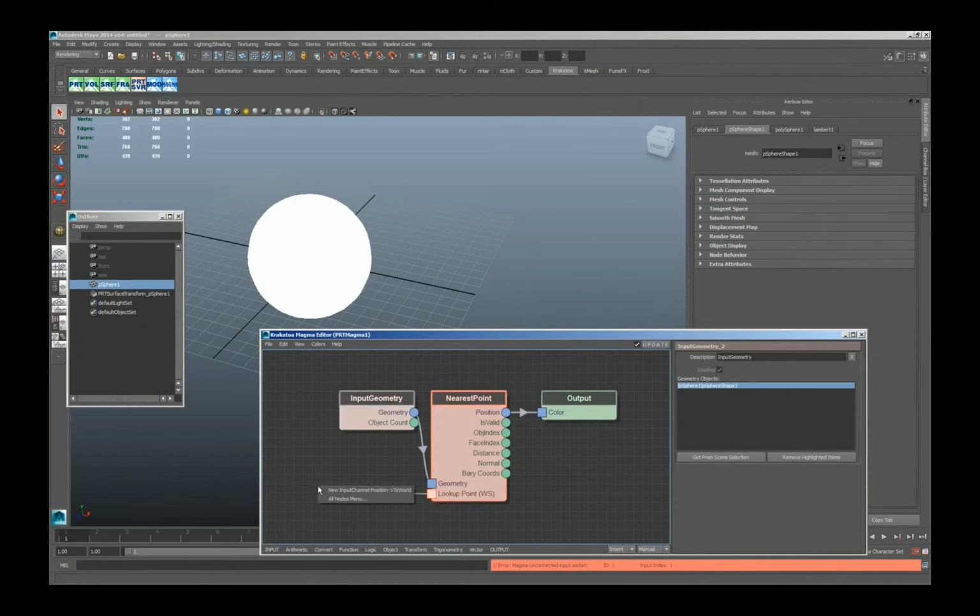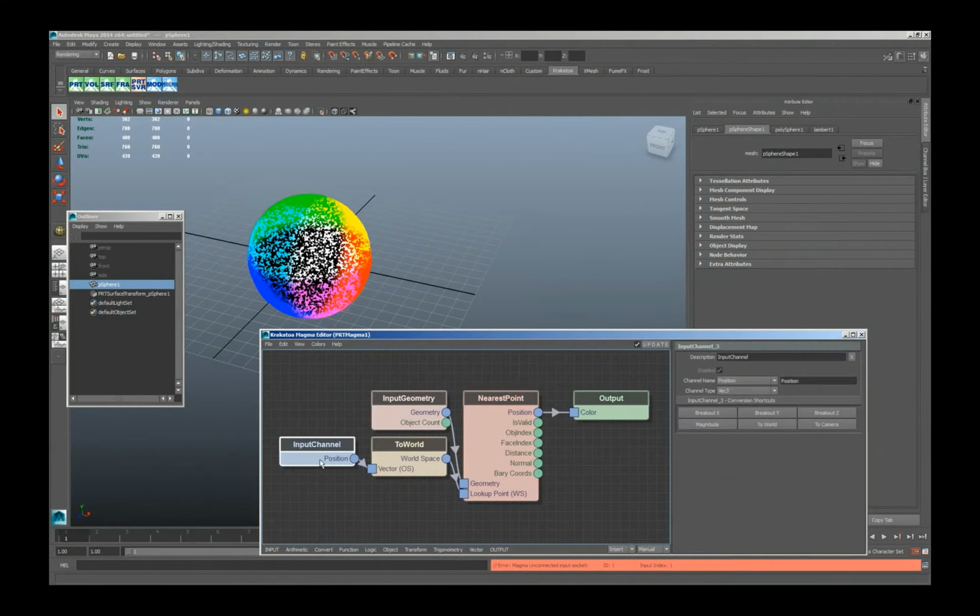And then I need the lookup point in world space. So I click in this menu, and I get position converted to world space. All the channels in general are in object space within Magma. So if you're reading position, normal, and so on, they're in object space unless you convert them. And now the output in object space of the closest point to the surface, which is pretty much the same as the particle position itself, because the particle was created on the surface, is being output as color. That's not what we need. What we wanted is the normal, but this normal won't help.